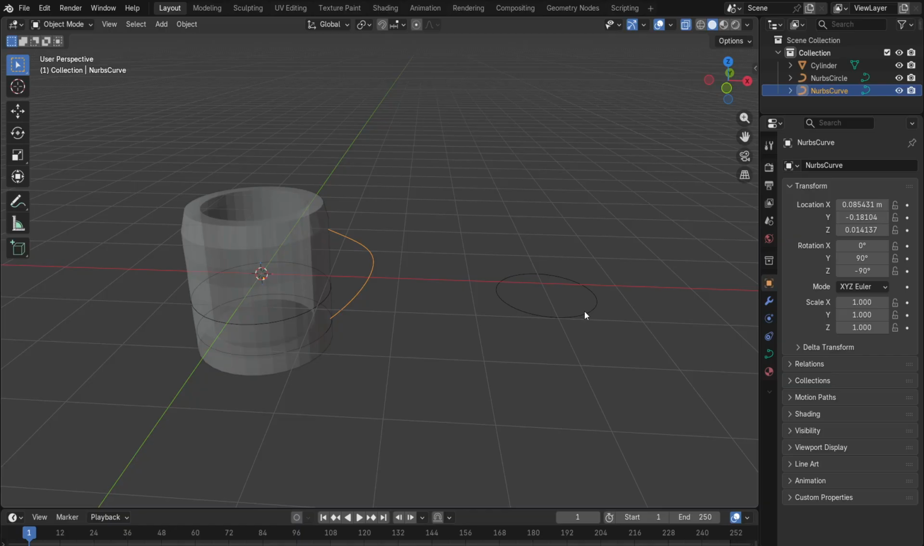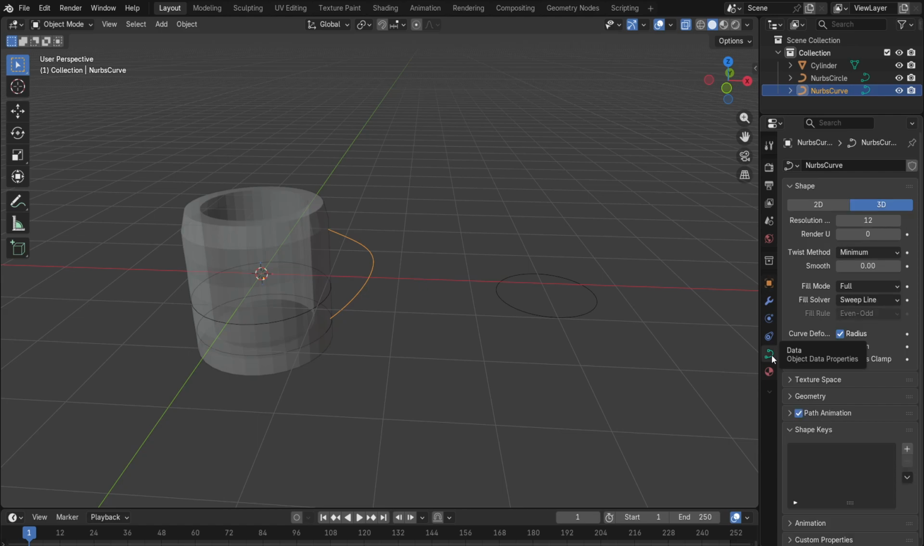Be careful, do not select this. Select this and apply any changes here. There is an option tab here. It's named Data Object Data Properties. Click on it, and then scroll down.